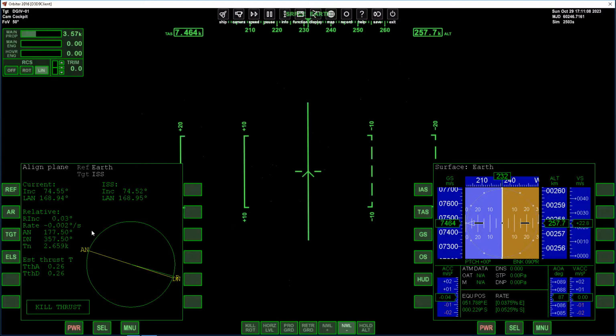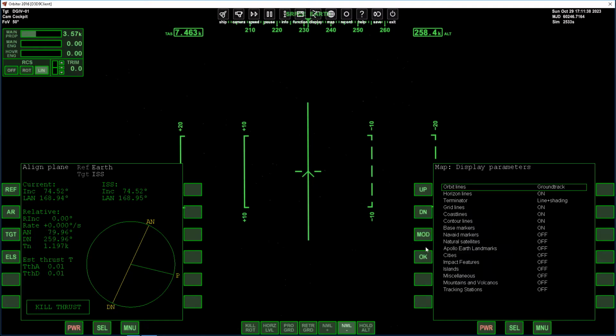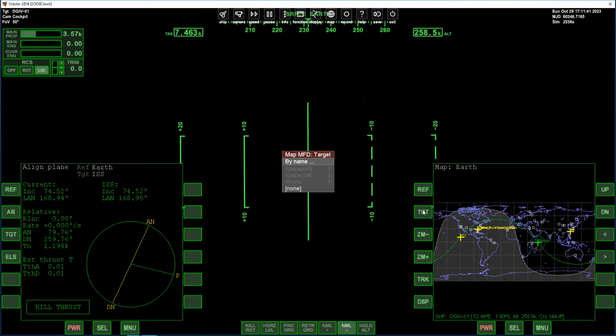Okay, so now it just goes up. So let's use translation, the 9 and 6 button on the numeric keypad. And the relative inclination is now 0.00 degrees, which means if we bring up the map MFD that we are on course with the orbital path of the ISS. Yeah, so we are lying exactly on top of the ISS's plane.